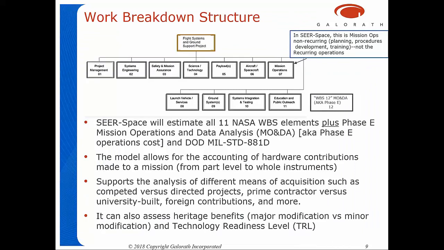Okay, here's that NASA work breakdown structure that I mentioned. I won't go through this, but some of you may be familiar with it. So SEER Space, this chart says, will estimate all 11 of those elements up there. I've already said that Phase E and launch vehicles are lagging behind just a bit. We'll have that very soon. Also, the model lets you map to MIL standard 881D for those of you who are in the Department of Defense. So we think the model addresses both work breakdown structures.